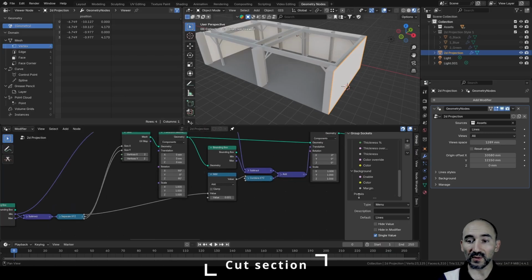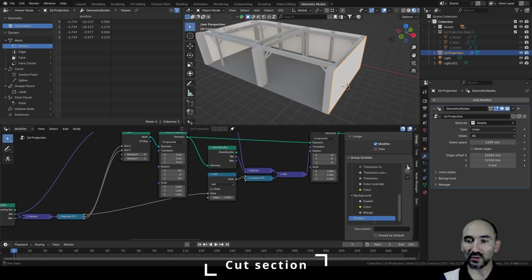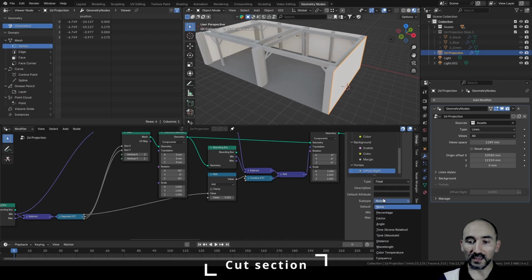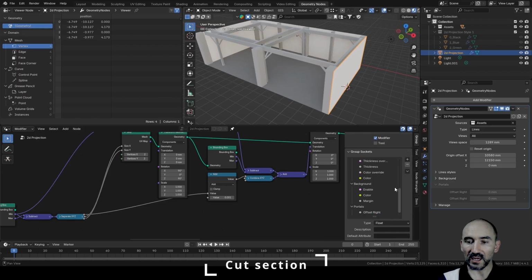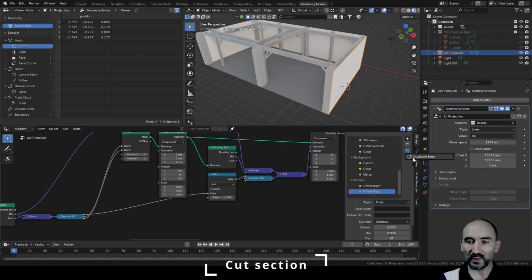So for this reason, inside the portals panel of the group input, I'm going to add three values. So the offset right, a type of float, and the subtype of distance from 0, and this is a single value. And I'm going to duplicate this element also for the offset of the front, and duplicate another time for the offset for the top portal.